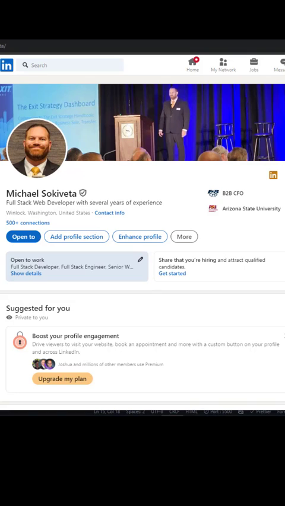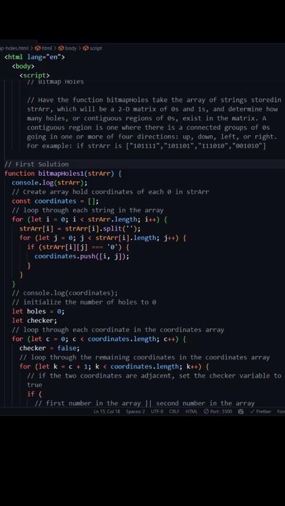Hello, I'm Michael Socavetta. Here we have a JavaScript challenge called bitmapHoles. The challenge is to create a function that counts the number of holes, which means a collection of zeros, in a matrix of ones and zeros.